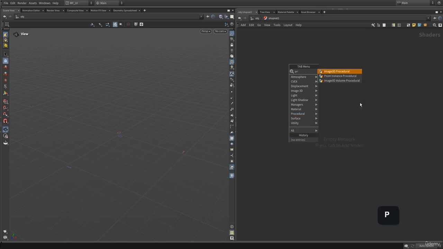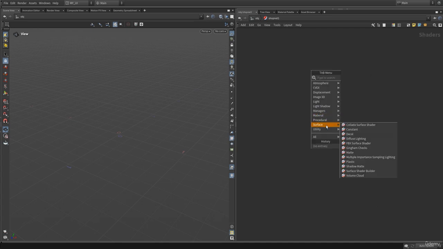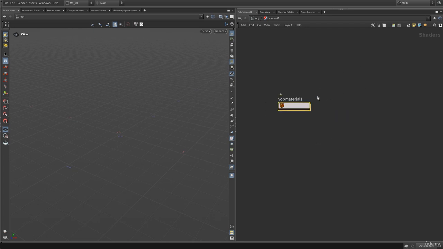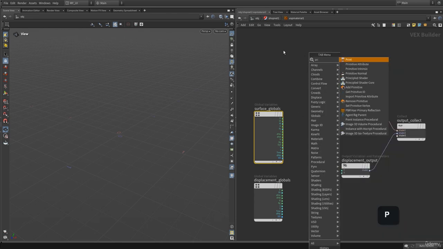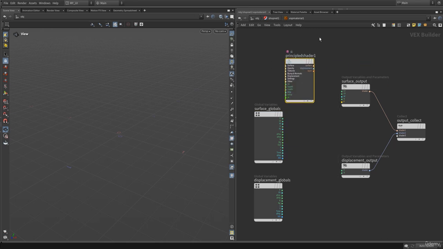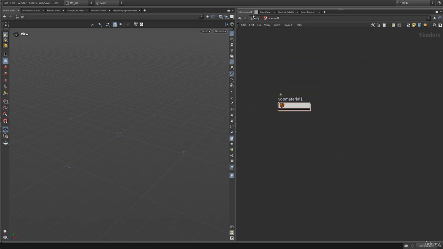So if I type it in, I think the principled shader is not in the shader network, but we have all of these different shaders. We have the material shader builder. I can create this one and dive inside, and in here we should have a principled shader, and as you can see, we have the principled shader. Okay.